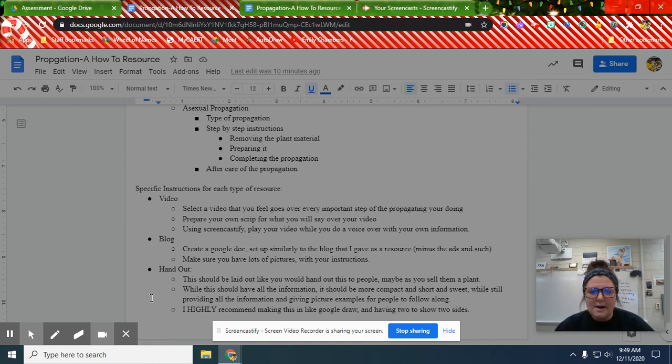Not saying it's easier, you just have not as much wording, just short and sweet. You also need to give pictures, for example, for people to follow. And I highly recommend making this on Google Draw and having two to show the two sides of the handout. So your handout definitely can be two sides. You could just do two separate Google Draws, and I would label them side one, side two. That way I can see that there's two separate ones.